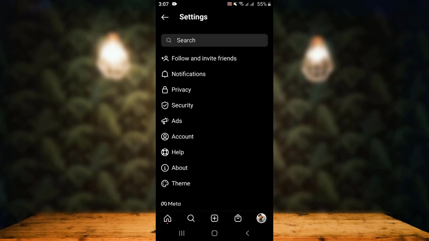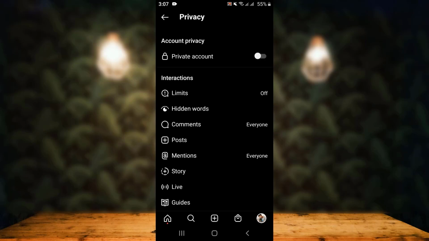So now on the other page you have the info about settings, and under it you can see a list of different options. So from here you simply need to tap on the privacy option, which is on the third step. So as soon as you tap on privacy, on the other page you can see right on top on the first step there is account privacy, and under it you can see private account.